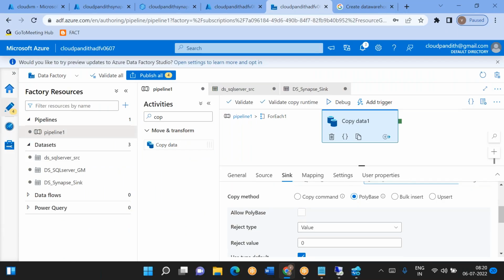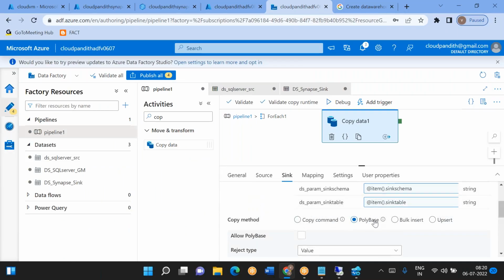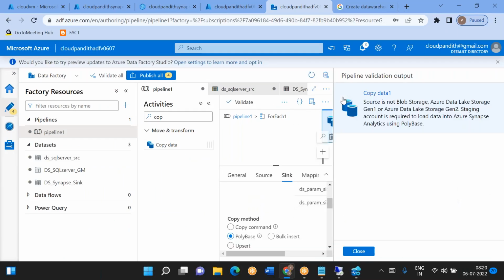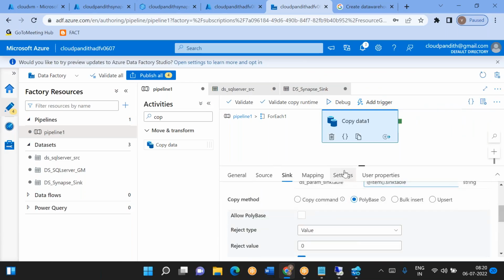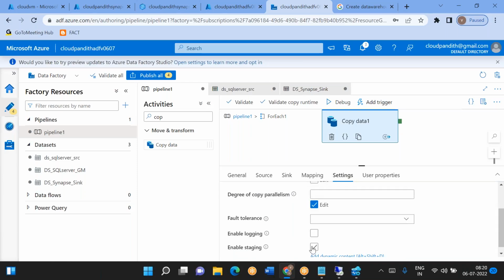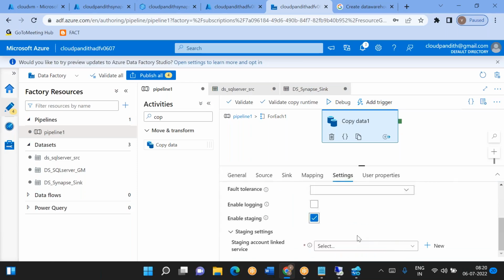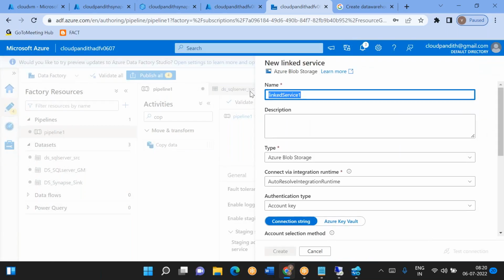Now in polybase, when you debug, it is throwing something called a staging layer. How to enable staging: come to settings, come down, enable staging. To create a staging layer, you need to have a linked service. Click a new linked service for data lake storage Gen 2. Already we have a data lake storage Gen 2.